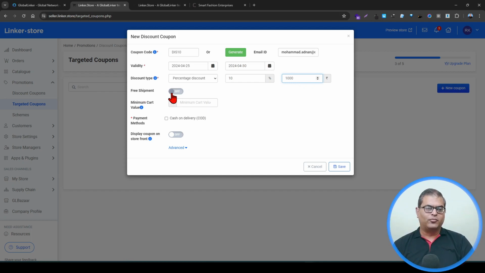Then you have an option if you want to give free shipping. Another type of discount coupon which you can create is value discount. So value discount is, let's say, 500 rupees or 1000 rupees. You can create it for a specific value. Now, it does not have any correlation with the cart value or the value of the customer's order. So whether it is a 100 rupees order or a 10,000 rupees order, they will get this value discount.